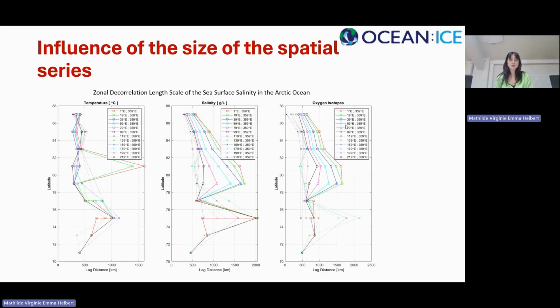So now on to some preliminary results. If you look at the right-hand side figure, you can see different lines of different colors. This is a zonal decorrelation length scale analysis of the sea surface oxygen isotopes in the Arctic Ocean. If I consider the red line, it shows the decorrelation length scale taking the whole globe into account, so from 1 degree east to 400 degrees east. The green one would be the same, but with a 20-degree lag, so from 19 degrees east to 400 degrees east. The blue line is a second lag, so 39 degrees east to 400 degrees east, and on and on.